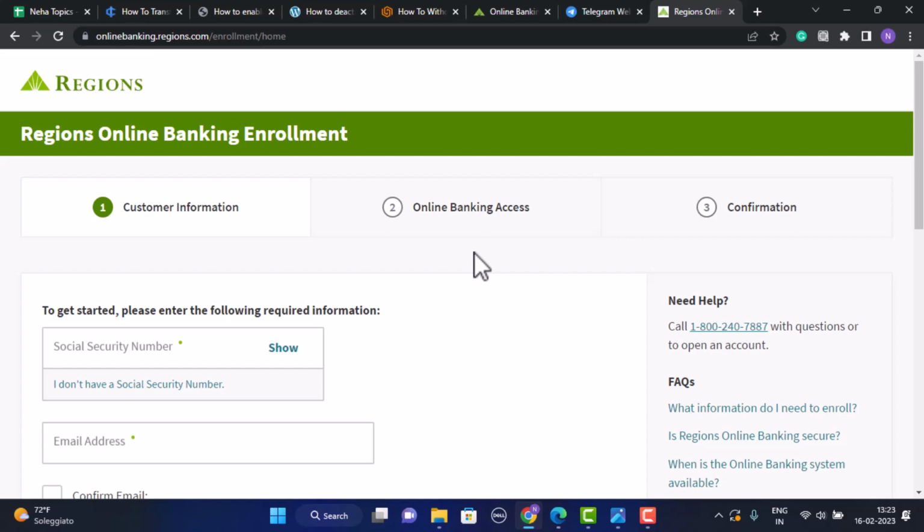In order to confirm, a verification code or an OTP will be sent through an SMS or an email, so you need to enter it right on that page. After that, you have successfully enrolled into an online banking account of Reasons Bank. So that is how you can enroll or register into an online banking account.